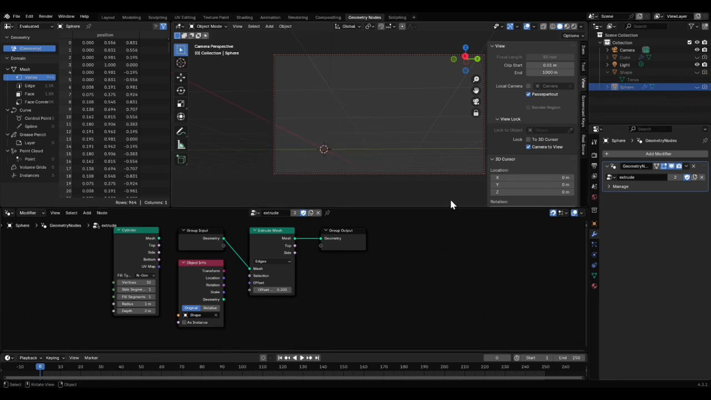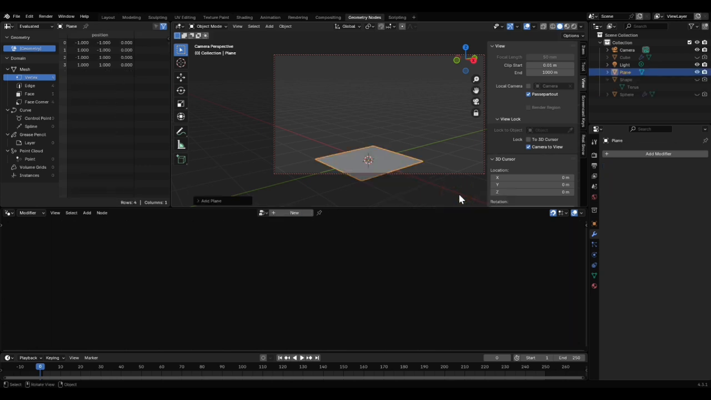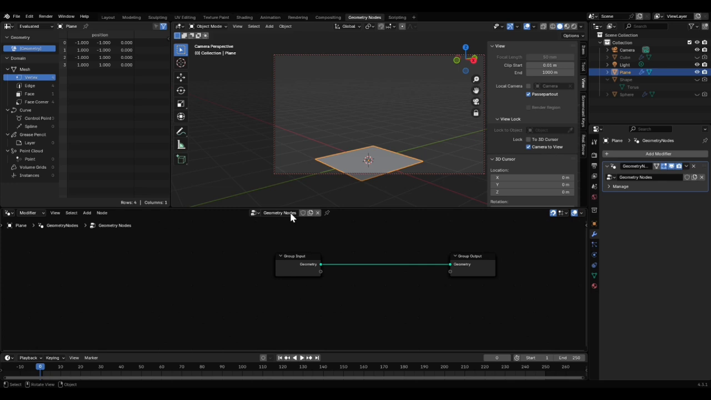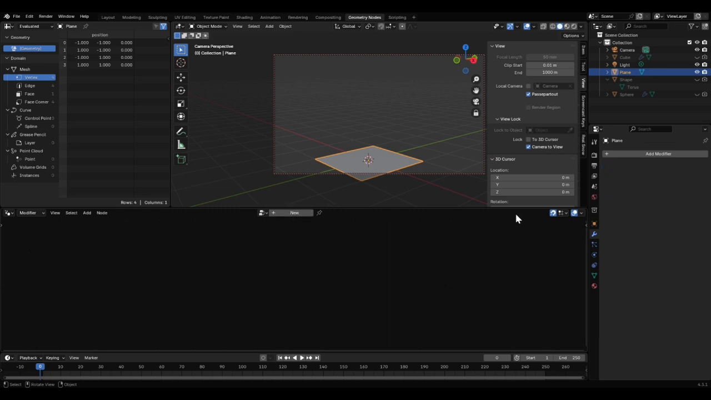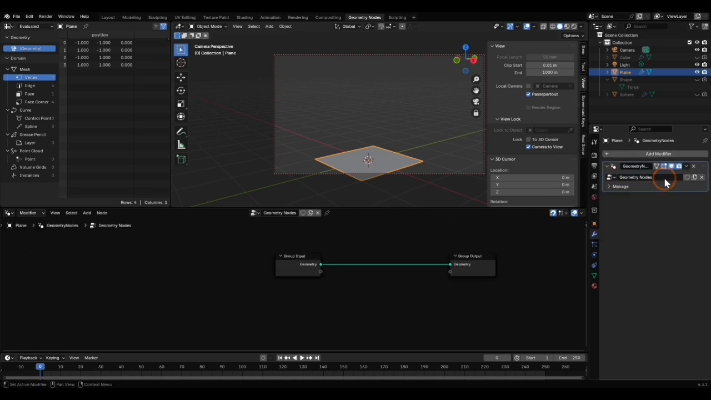Let's make our current objects invisible and add a plane. We have a couple of different ways we can start our modifier. We can either click the New button here at the top of our Geometry Nodes editor, or we can add a modifier, choose Geometry Nodes, and then click the New button here on the modifier. We can see that we have both an input and an output node. As we discussed, the input refers to our plane, and the output refers to how the object looks at the end of our modifier.